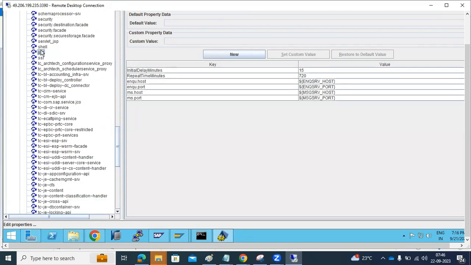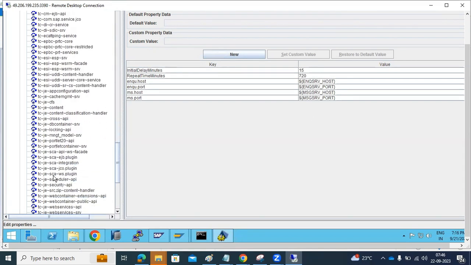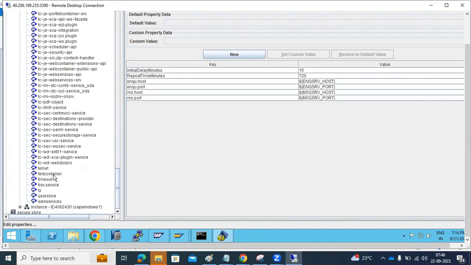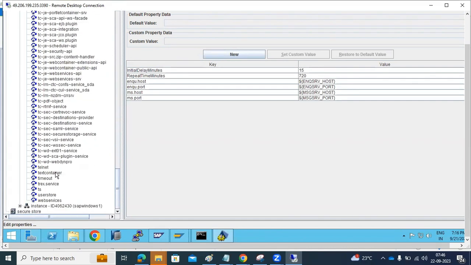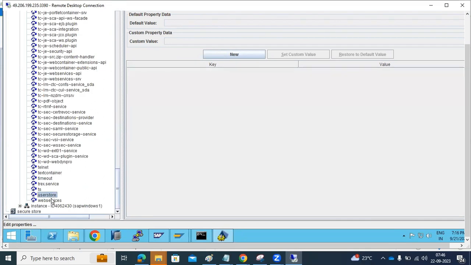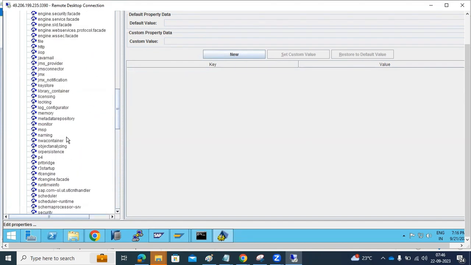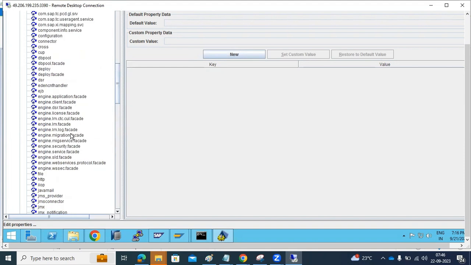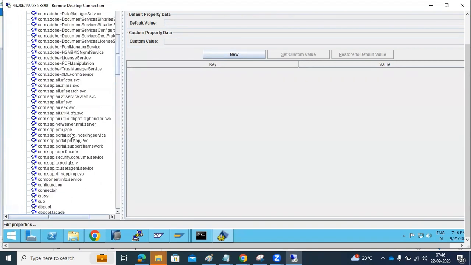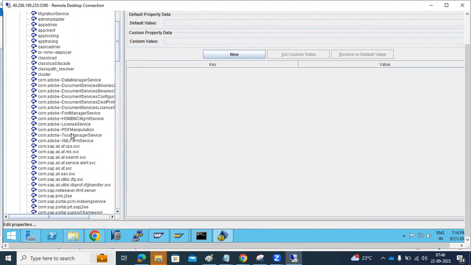SLD related threads, delay, repeat 15 minutes. The ports, if you want to change anything, you can change the ports here. So all configurations, basically configuration related, everything is available here. All the services are available here. These all are the services running in the system. We want to control those services.